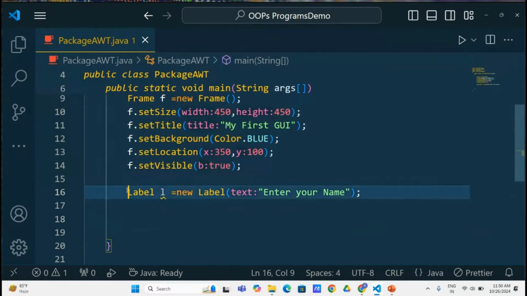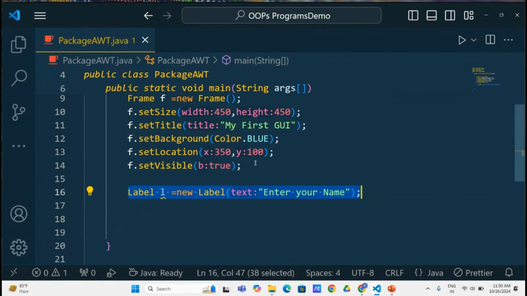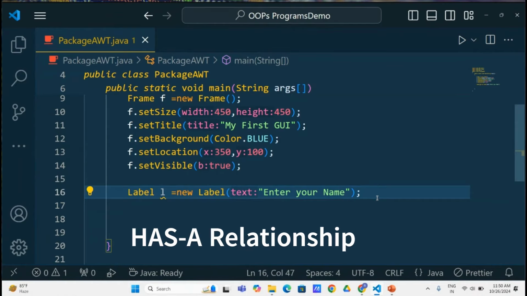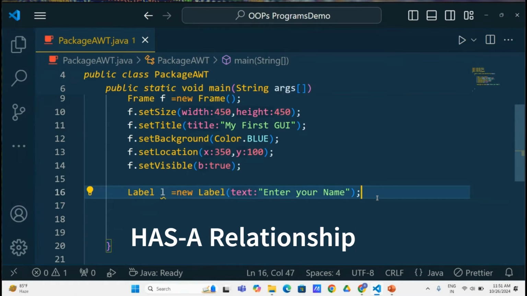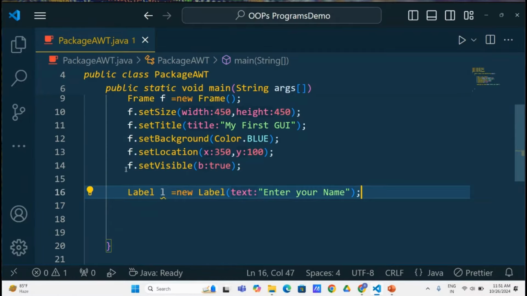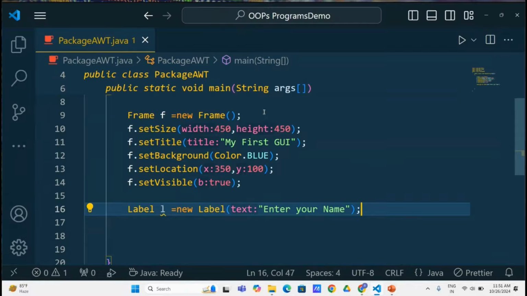So yes, you have created the label in memory, but there is no relation between F and L. So we have to establish the relation, and this kind of relation is a has-a relationship. Remember, is-a relationship and has-a relationship. So what is a has-a relationship, students? We are telling that this is a part of the frame. In other words, we can say the frame has a label.